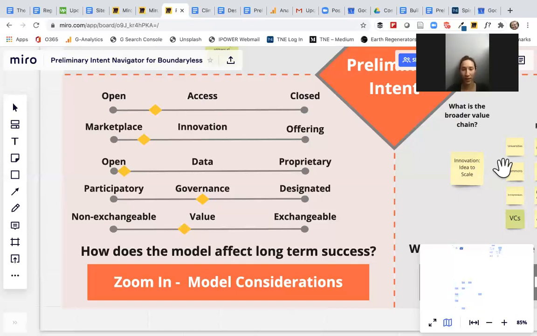And then data is about, almost every digital platform has some data that's being generated. So are you open sourcing that? Are you open with it? Do you give it back to the participants, or do you close that off and make it proprietary?